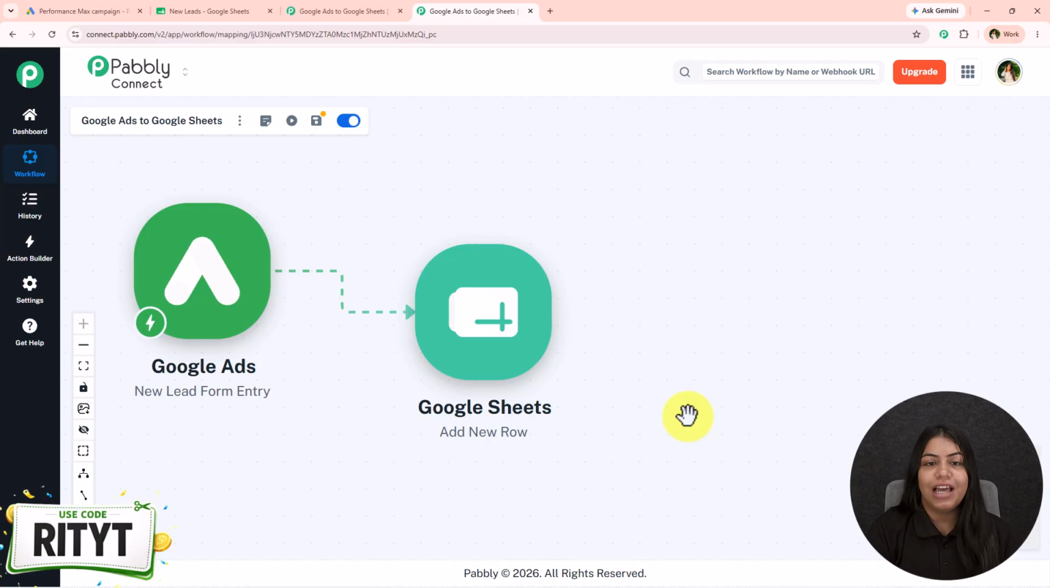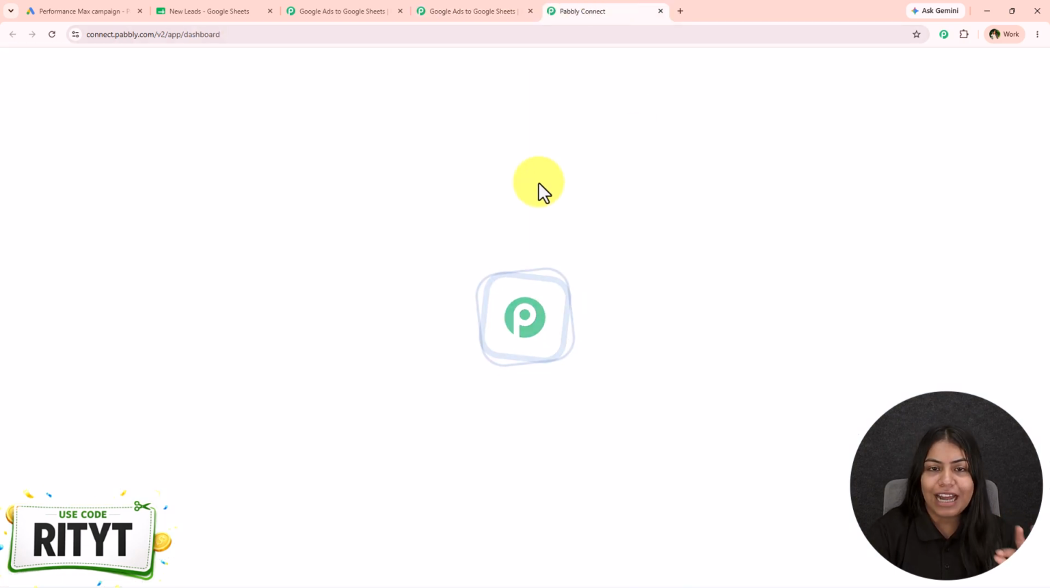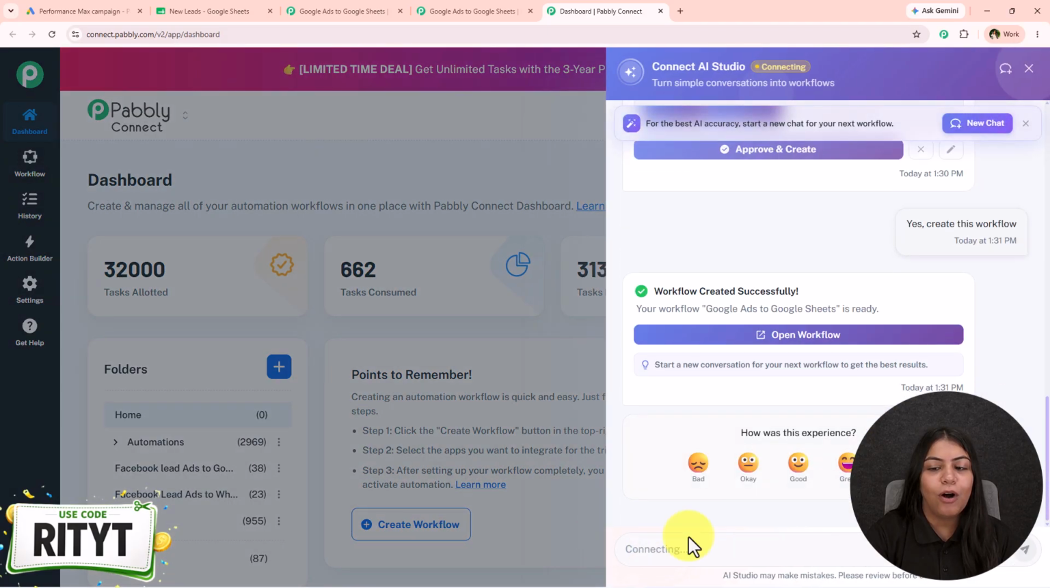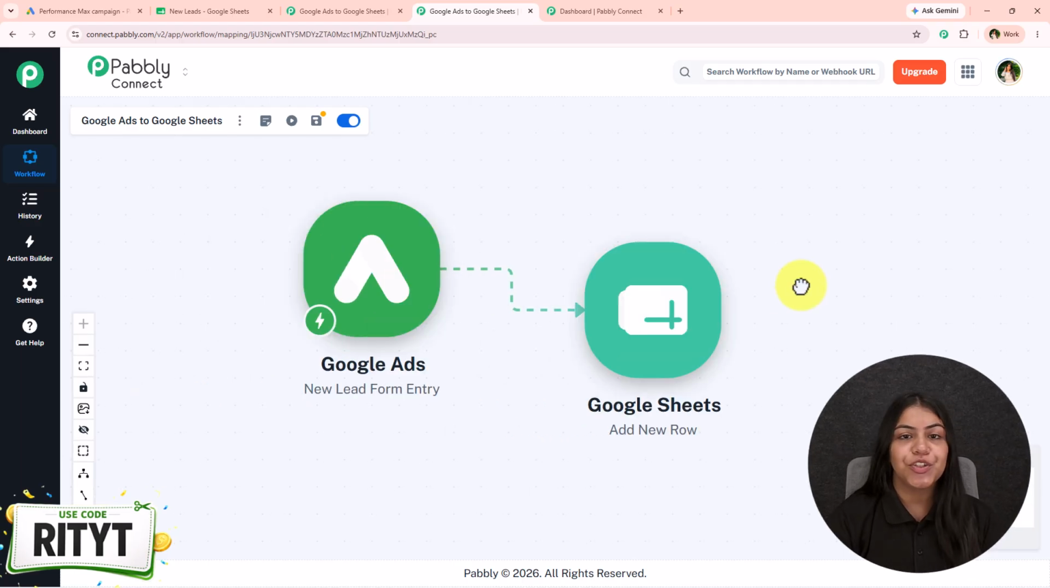Apart from Google Ads, you can use Facebook lead ads, Instagram lead ads, you can use any other form builder application. Pabbly supports almost all of them. So go and try this amazing automation yourself. Go and try Pabbly yourself, and what you have to do is just on the dashboard, click on this create workflow button, go on this quick builder, mention all the details you want, and your workflow will be ready. Connect your applications and you're good to go.